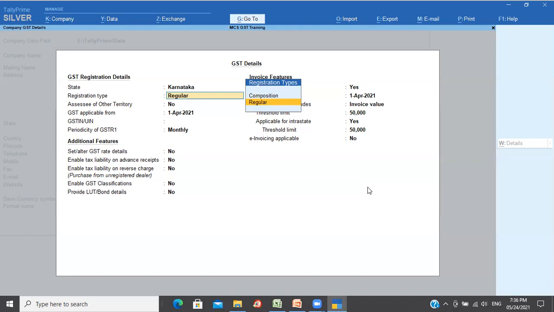Small hotels and eateries, yes, because they buy most of the products from an unregistered dealer and they are selling it to an end consumer. Only for a limited kind of businesses this will help, and also their turnover should be less than 1.5 crores. If they go beyond 1.5 crores, they have to move to regular.